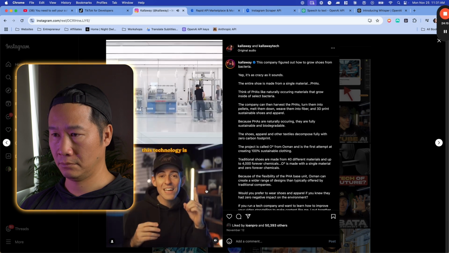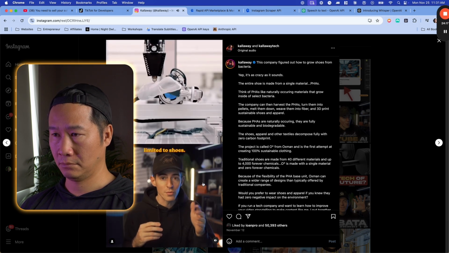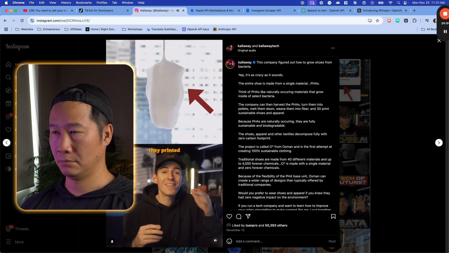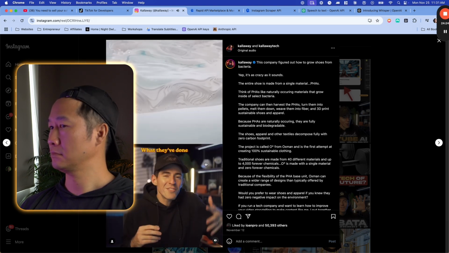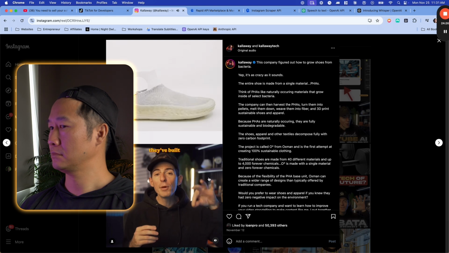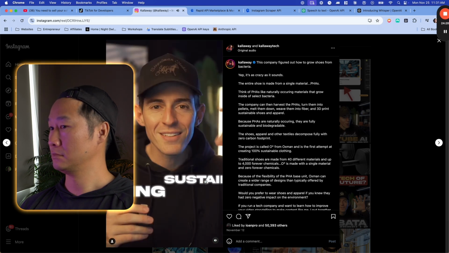And the crazy part is that this technology is not just limited to shoes. Here's a version of sustainable packaging they printed to house the shoes. They can also make apparel and other textiles using the PHAs. What they've done isn't just reimagine footwear, they've built a platform for growing sustainable clothing.